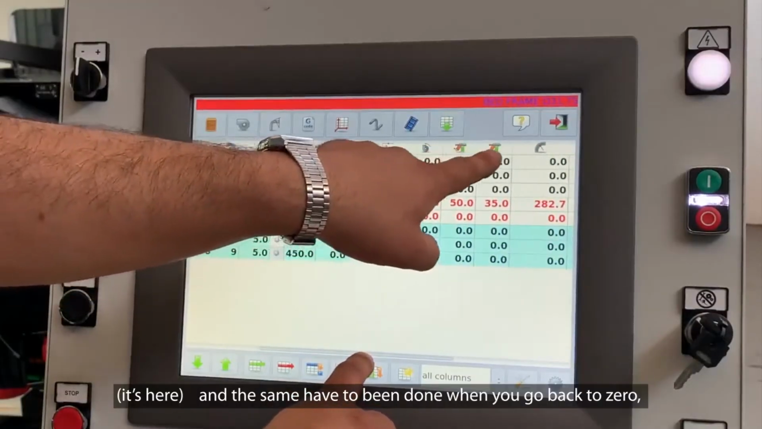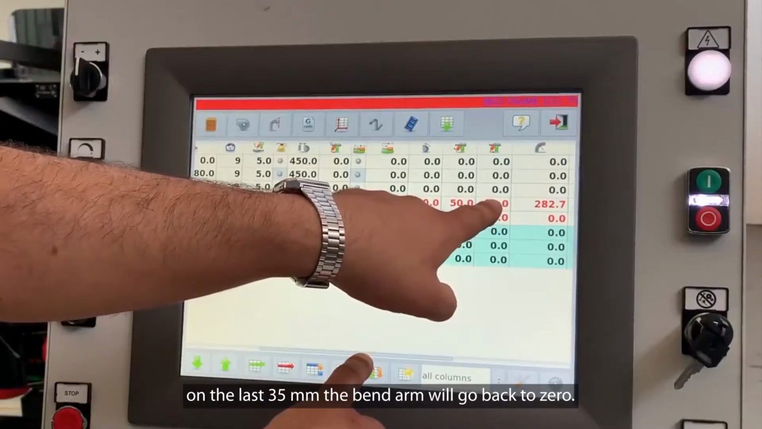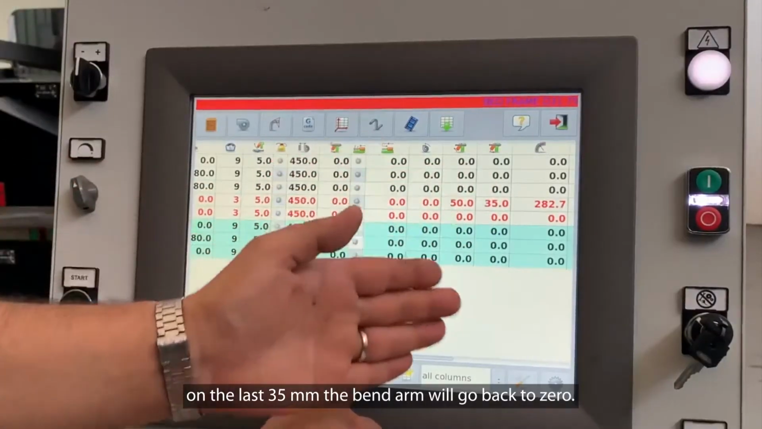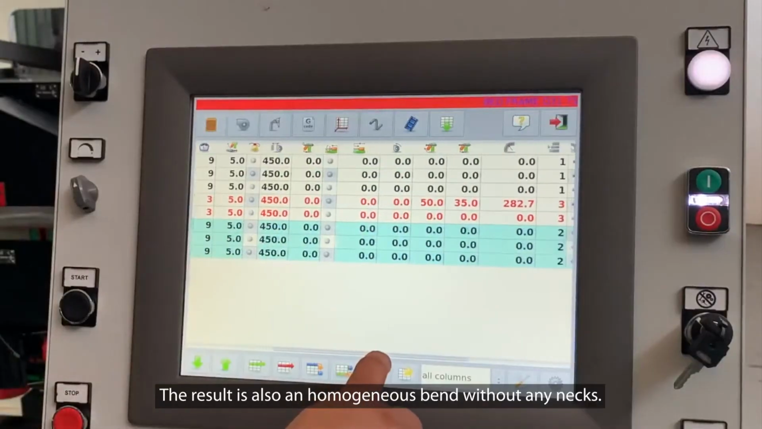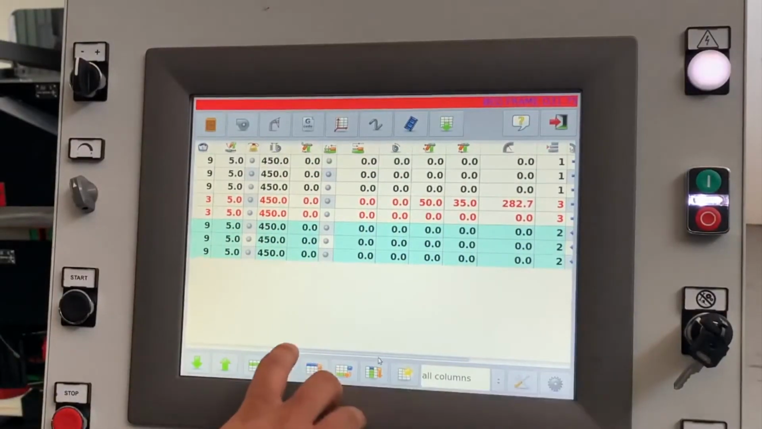It's here. And the same has to be done when you go back to 0. On the last 35 millimeter, the bend arm will go back to 0. The result is also a homogeneous bend without any necks.